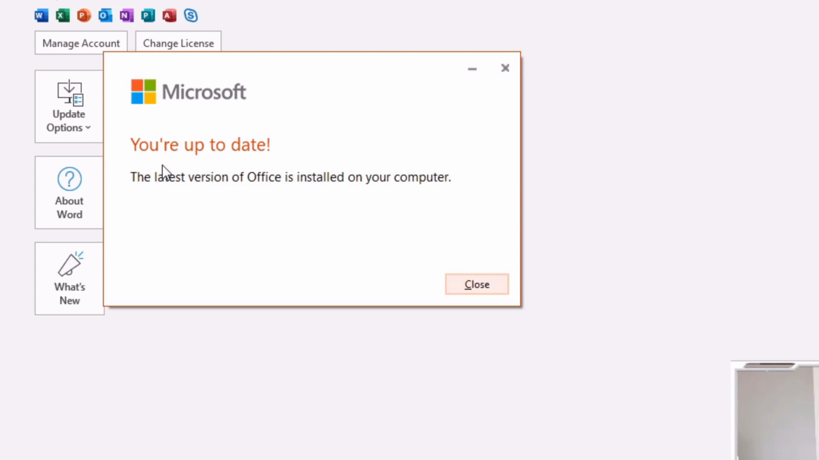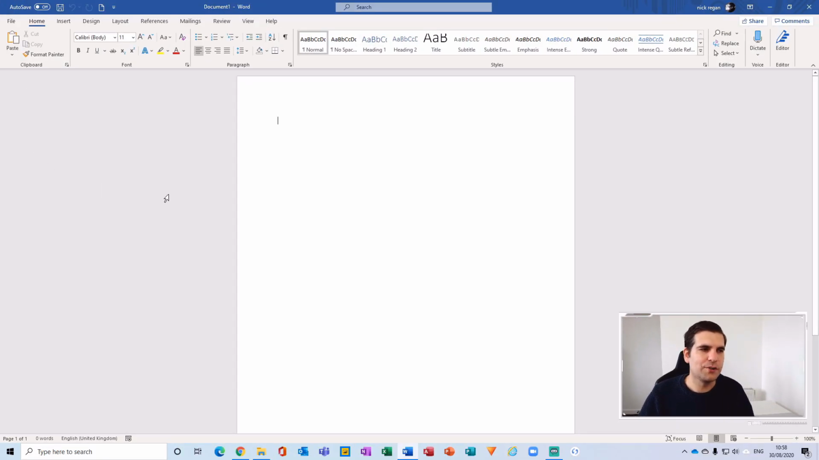With that done, you'll then have this exact dialog box where it says you're up to date, okay? And then you can go ahead and click close. And that basically now brings you to a complete close on the desktop applications. They've all been updated and you're on the latest versions.